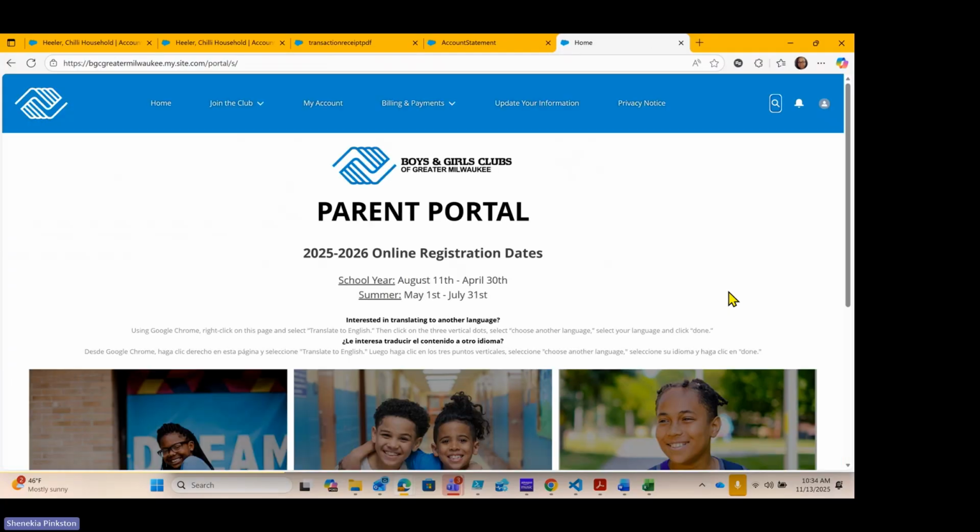Once you log in, you're going to be taken to the home page. From this home page, you're going to go to Billing and Payment at the top. Just click on it. It's going to give you a drop-down menu. The first one is Billing. This is where we want to go and where we will go.